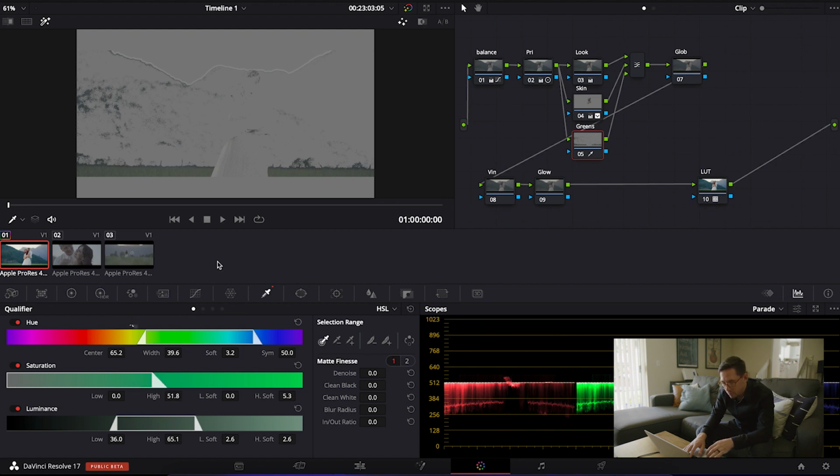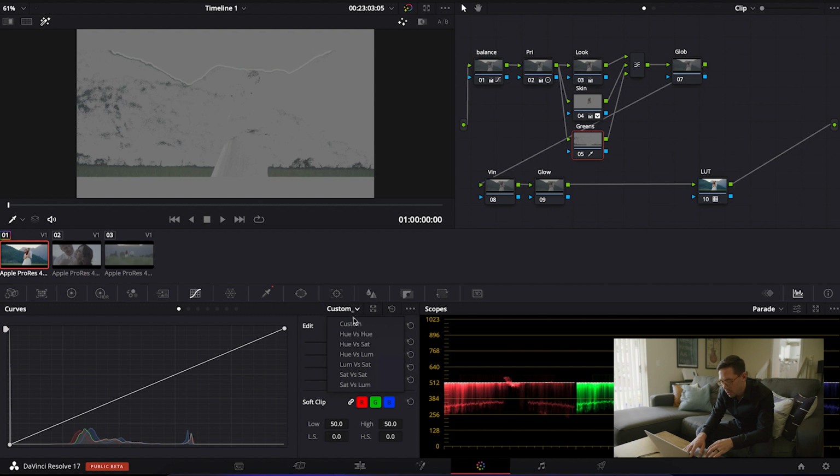Beautiful. Okay, now we are going to go under our curves, and we have some different options here. So if you see this custom type here, there's this drop-down menu beside it, and so you can select these different curves that you can use. So you can use hue versus hue, hue versus saturation, hue versus luma, luma versus saturation. You have all these different options to work with.